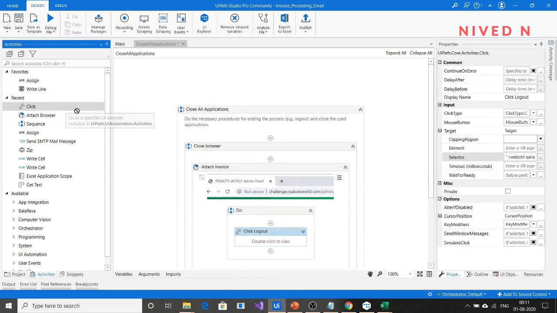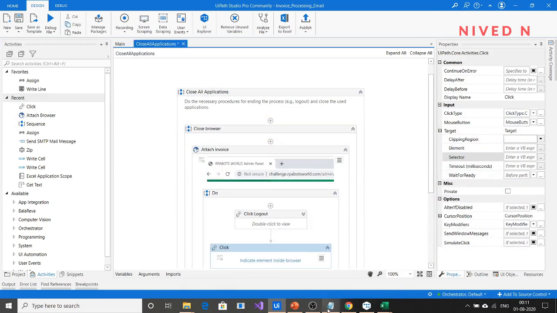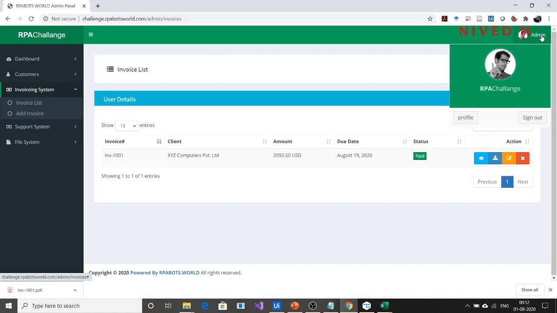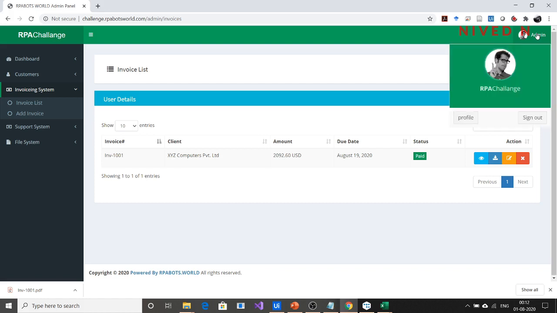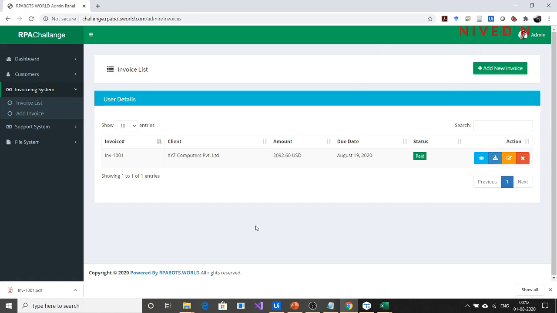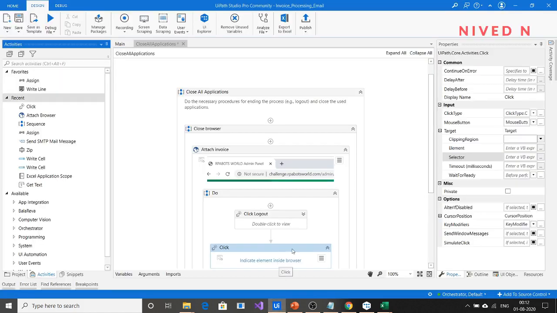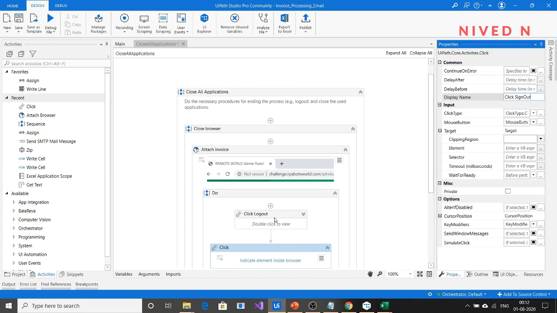Why? Because when you click on this logout, an option like this will appear. You can see that when you click on this admin option, a pop-up like this appears. And then we have to click on the sign out button. For that, you can use another click activity, name it click sign out, and just simulate click.